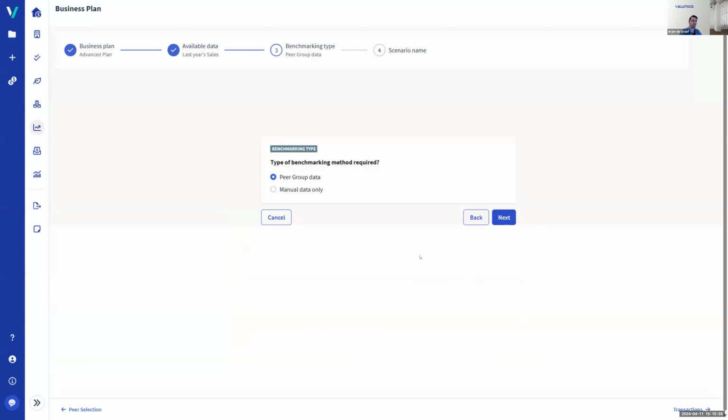You can choose how to work with benchmarking data. So right now we offer two options. You use the peer group, or you're going to be doing things manually. For the presentation today, we will be relying on peer group data.